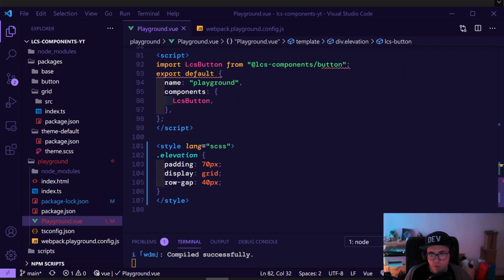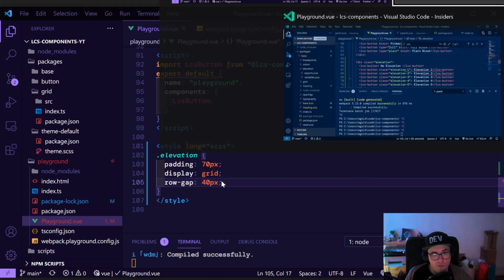And if you're wondering why it's ordered like this, its elevation class here basically just gets a padding, so left and right is a little bit more space. And display is grid, and then we have a row gap of 40 pixels. Nothing special. You can change this to however you want. It's just for the visual.